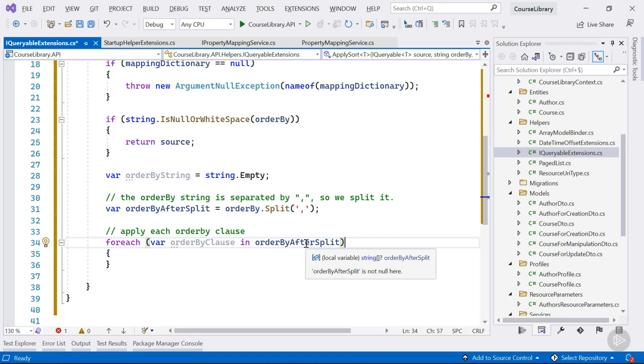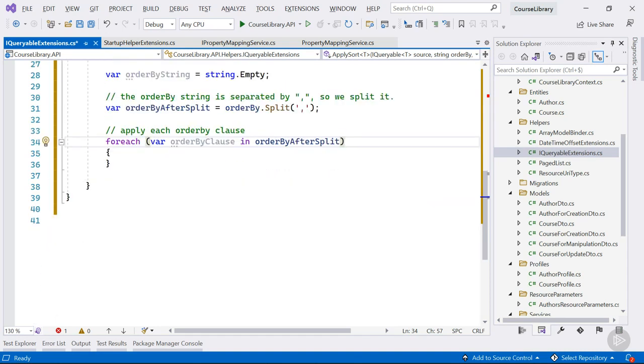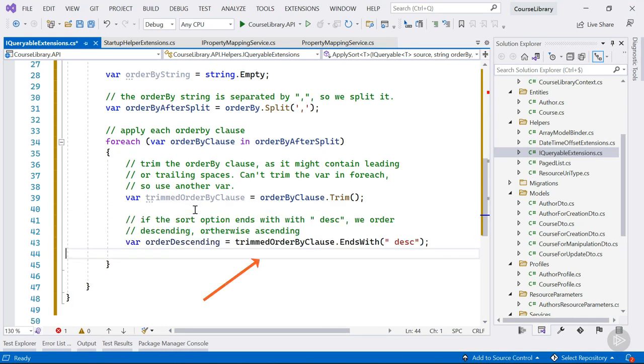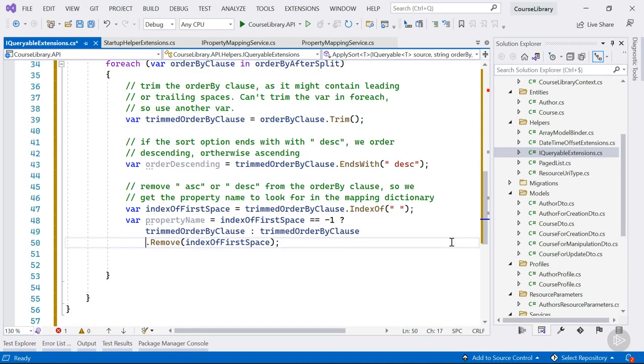So we run through the order by after split array. We store each item in the order by clause variable. First we trim it, as it might contain leading or trailing spaces. If the sort option ends with DESC, we order descending, and otherwise ascending. Then we want to remove ASC or DESC from the order by clause, so we get the property name to look for in the mapping dictionary. Once we've got that, we find the property name in the mapping dictionary.